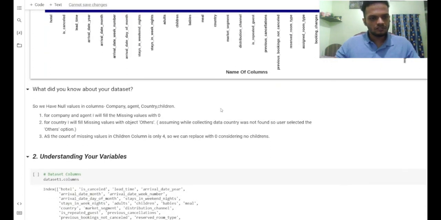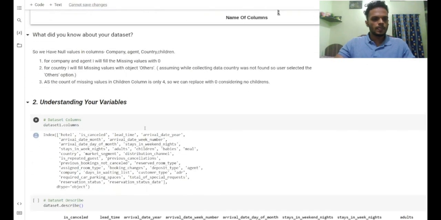So again, what have we learned about the data set so far? We found out that for company and agent, we have to fill the missing values with 0. And for country, we will fill the missing values with others. As the count of missing values in the children column is only 4, we can replace them with 0, considering no children. Okay, so then we are understanding our variables.